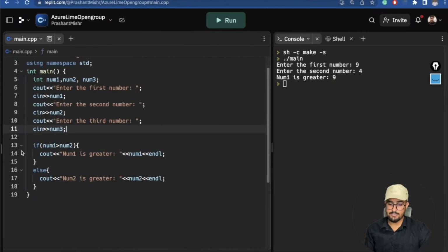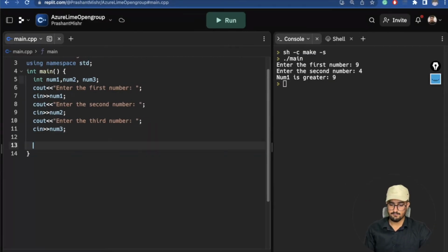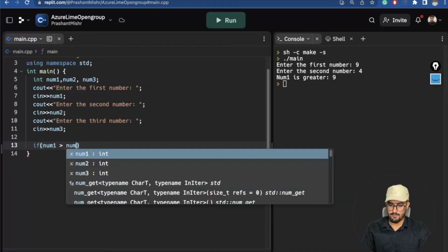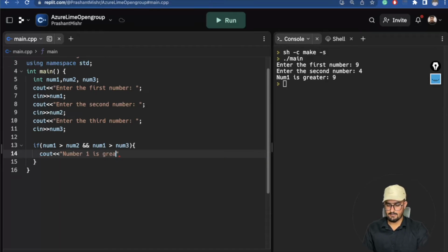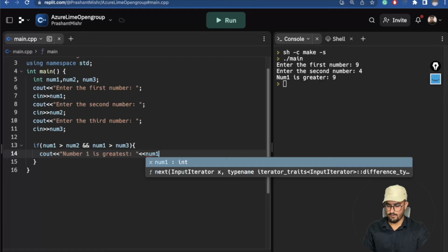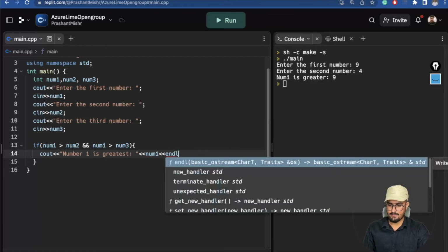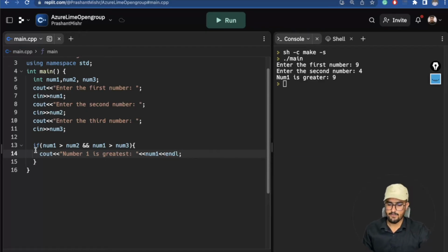Okay, let's go ahead and do this out. If num1 is greater than num2 and num1 is also greater than num3. In this situation, what we are going to write is number 1 is greatest. We can even have the value printed, num1. Okay, and we'll write endl. Cool, this is what we are going to do.